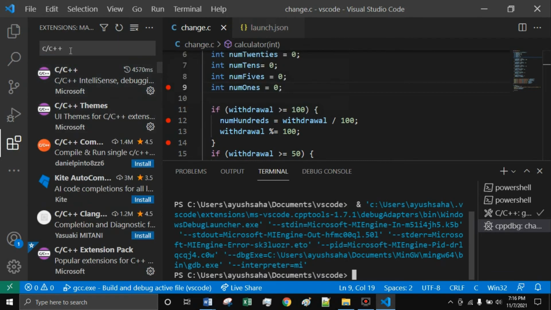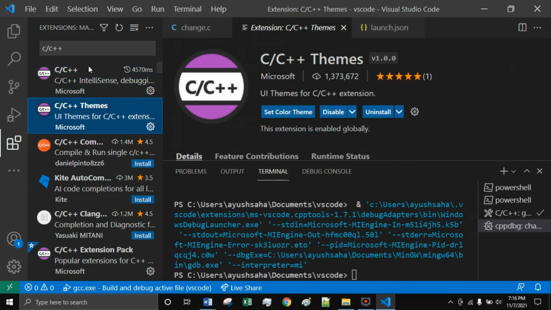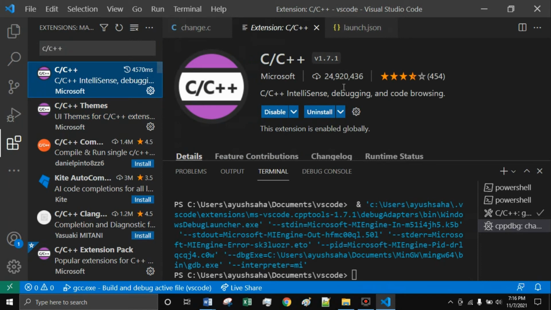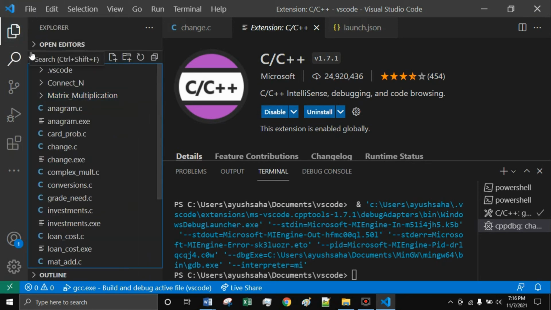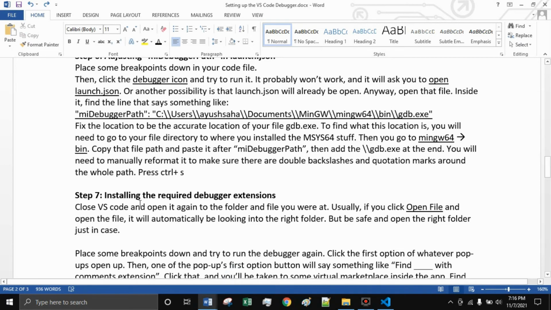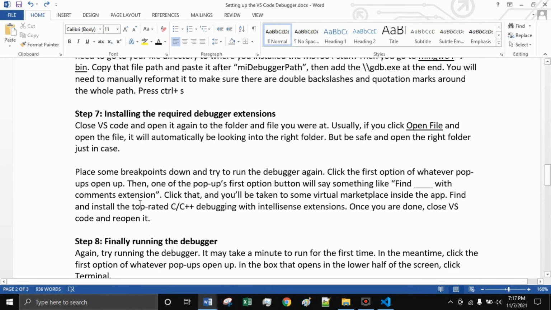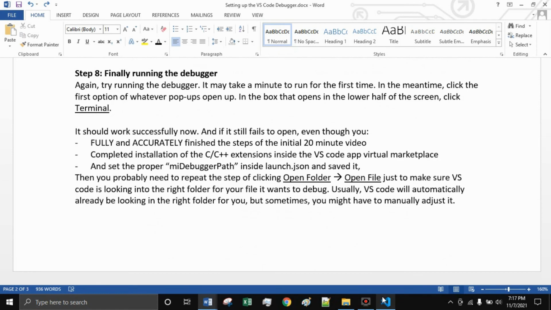So now if you search this up, you'll find these two things at the top, this and this. You'll want to install both of these, wait for them to install properly, and then once it's done, you close out VS Code and open it again. Now, for me, I'm not going to do that, of course, because I have already installed them. So I'm just going to go to the next step.